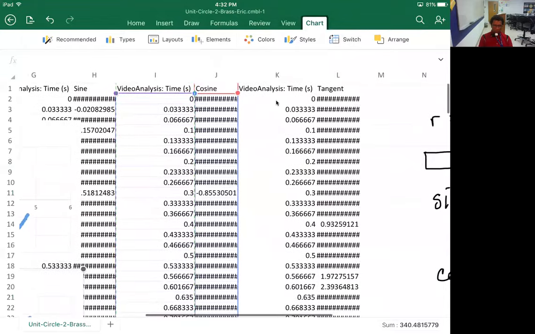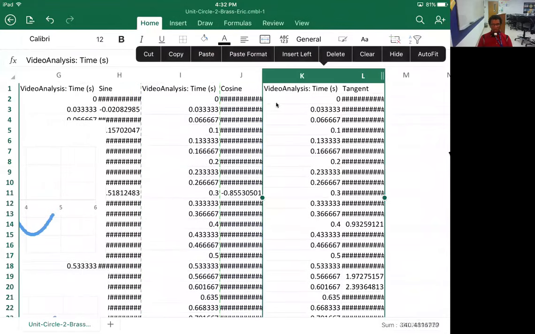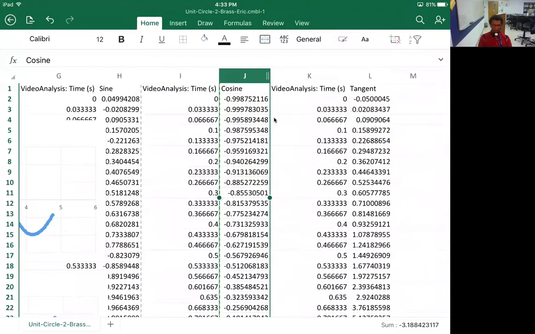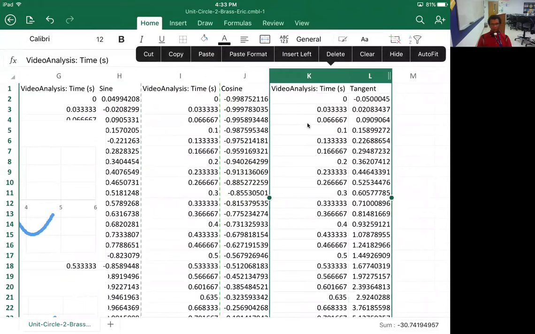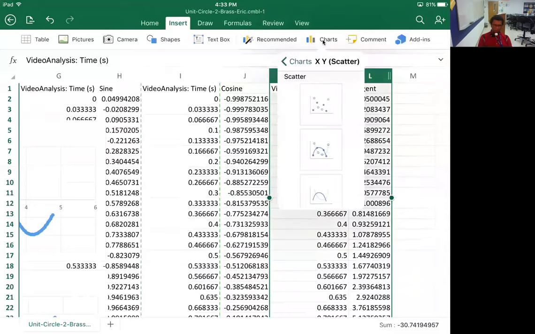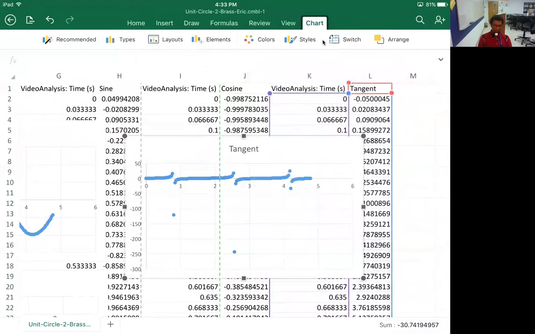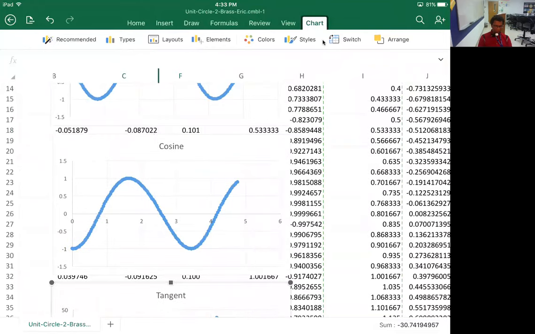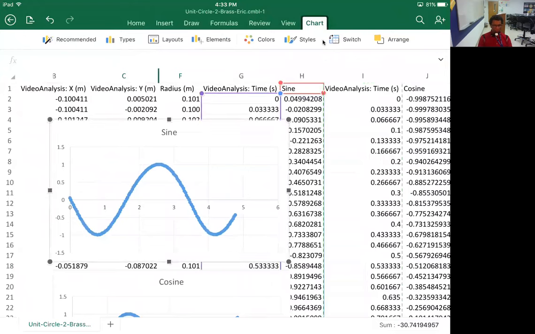The last one that we want to take care of will be the tangent function. And I see that they're putting these number signs here. If you just want to change that, you can just double tap and it'll open it up for you. All right, so I'm just going to select these two. Do the same thing: insert, charts, XY scatter. All right. So now we have three plots here.